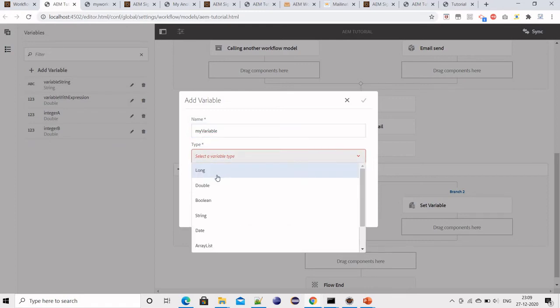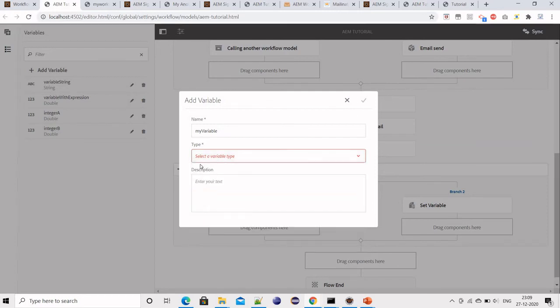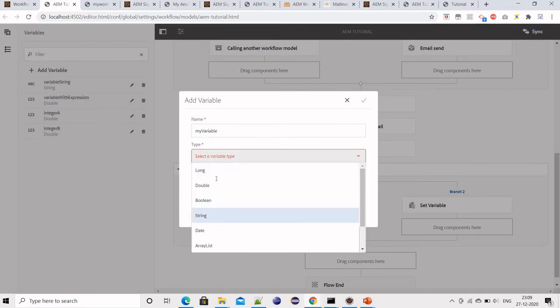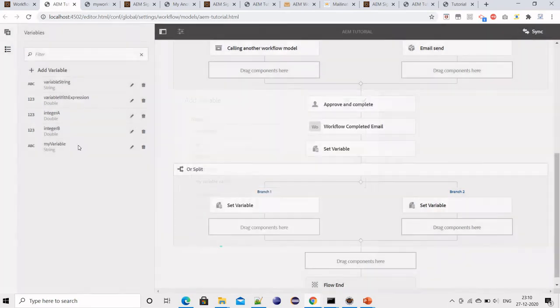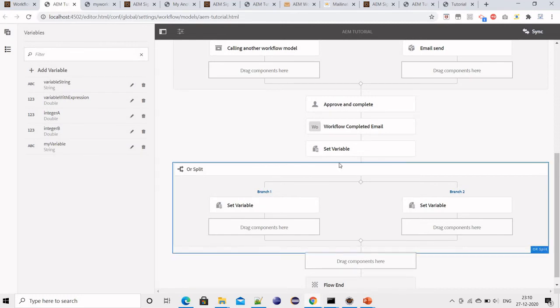and then the type of variable: long, double, boolean, string, date, etc. You can also specify JSON type, XML, etc. And then for example, let me set some default value. So this is my variable value. So this is how we create a variable, but how do we utilize it?